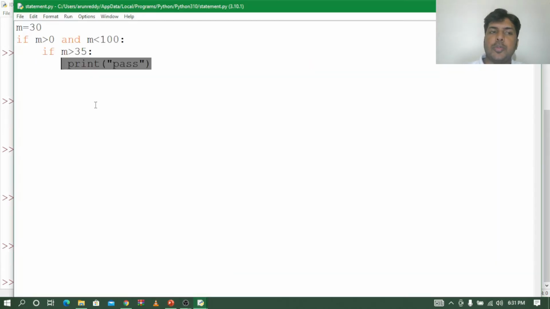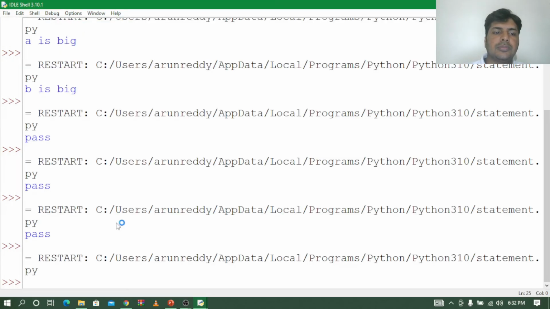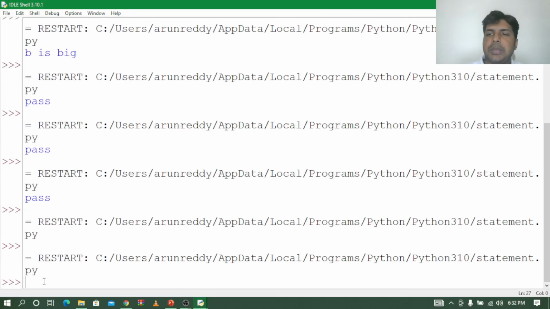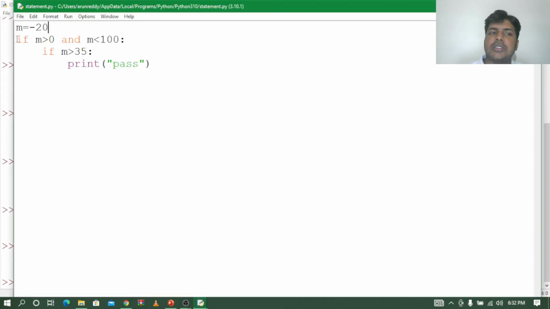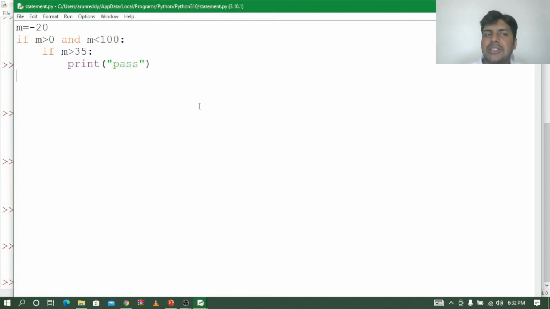Same way, suppose I give minus 20, and if I save and run, see, again it is printing nothing, because it doesn't satisfy the conditions. Only if both the conditions are satisfied will it print pass. Nice, right? So this is how we can give a nested condition, where we can give an if within an if. We can give not only two, but three, four, multiple conditions by using nested if. So let us move to our topic.